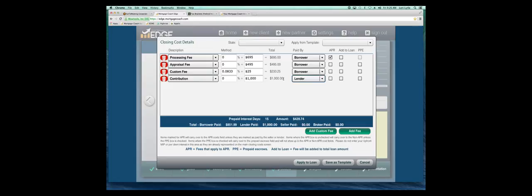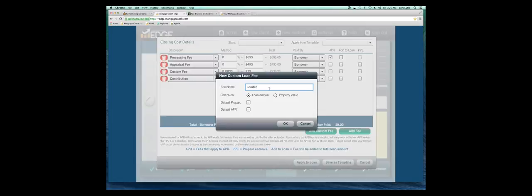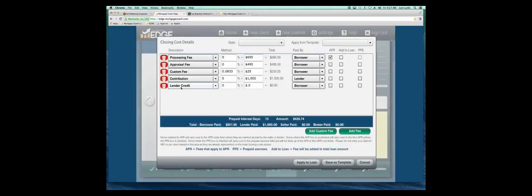Now what I want to show you is maybe you don't want to use that word contribution, you want your own description. If you create the custom field label for a contribution, there's no logic. So let me show you what I mean. I'm going to go ahead and type in lender credit. I'm going to press OK. So now I have my contribution, then I want to use my description. Since there is no logic, I have to key it in as a negative number.